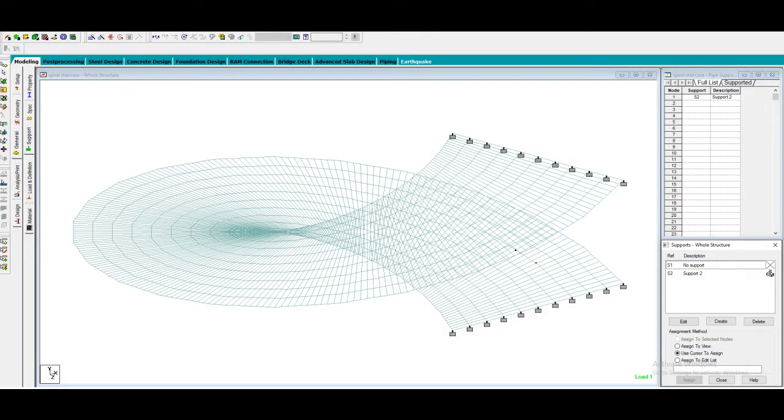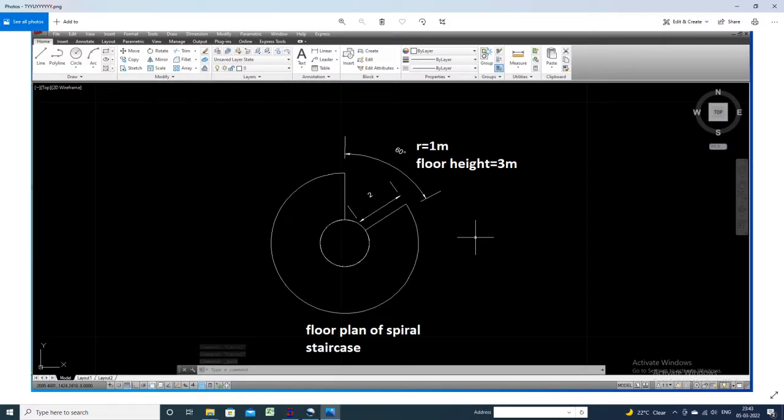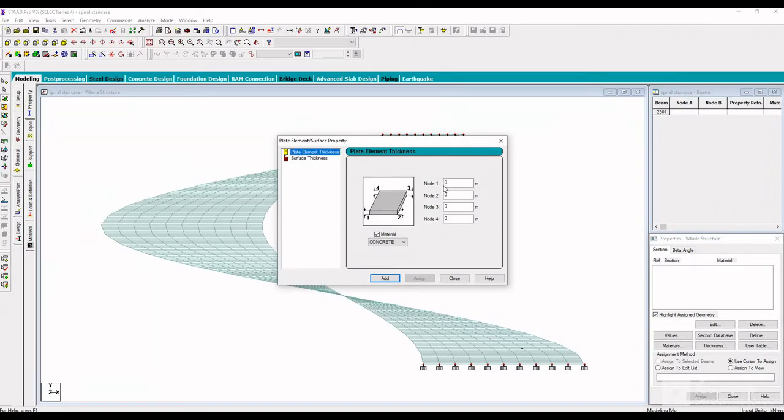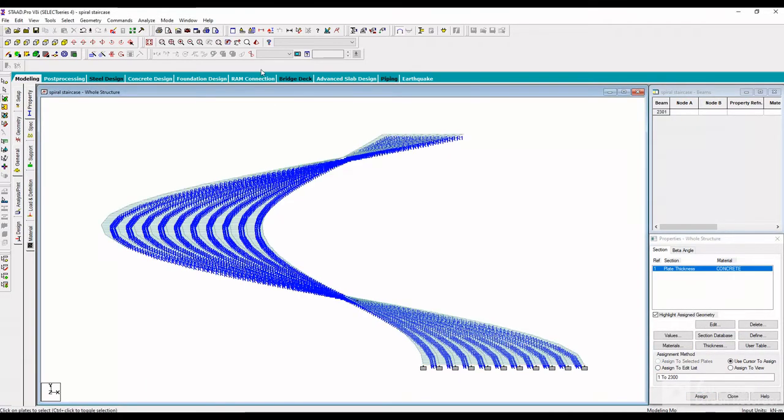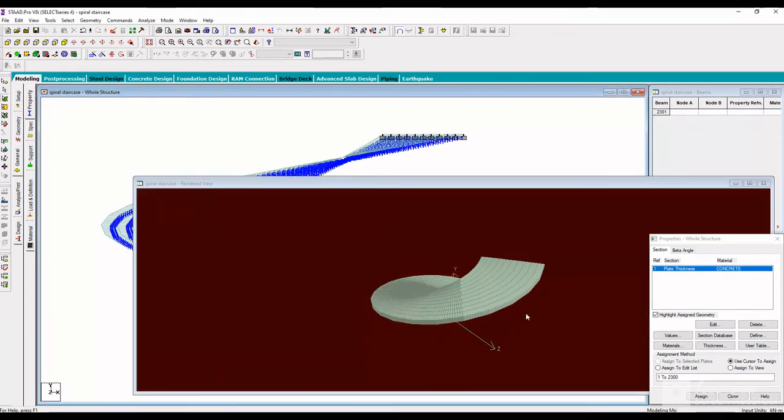We can also consider the IS or the British code BS 5395 table number 2 to calculate the dimension of the riser and thread. Then we have to assign the section property. So click on thickness, then specify the thickness of the stair slab, which will be 0.150. Then click on add, close. Then click on assign to view, assign. So the 3D rendering view will be like this.